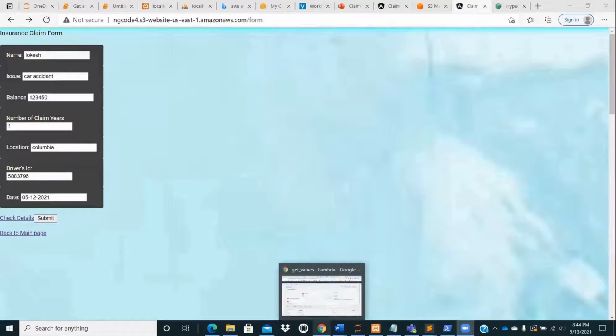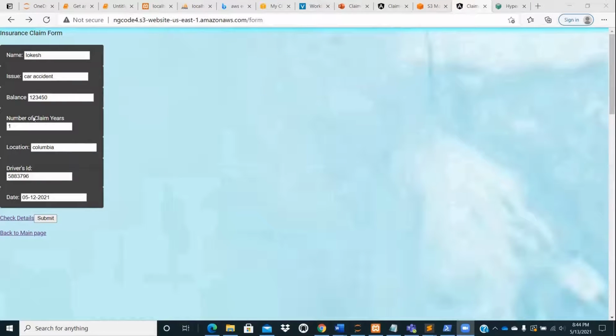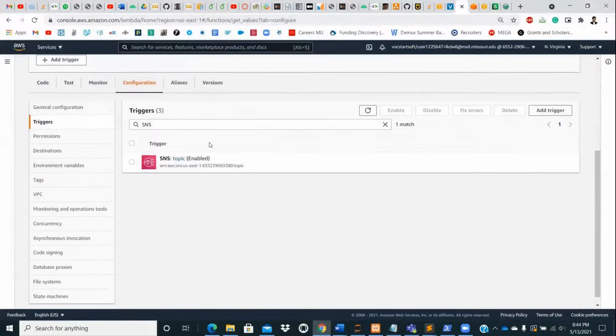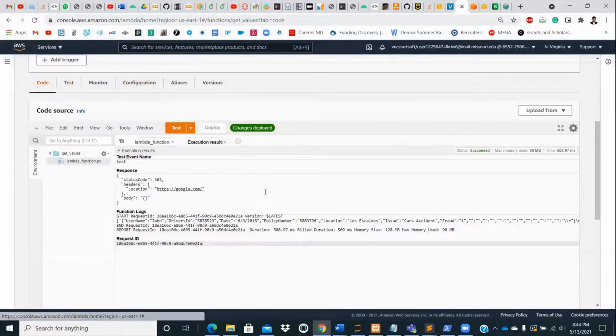As you can see, I have given a malicious ID for you to view how our load balancer works. This is the malicious ID, and when I click the details part, it actually redirects to Google. As you can see, the URL changed in a moment. So this is how our Lambda function works.